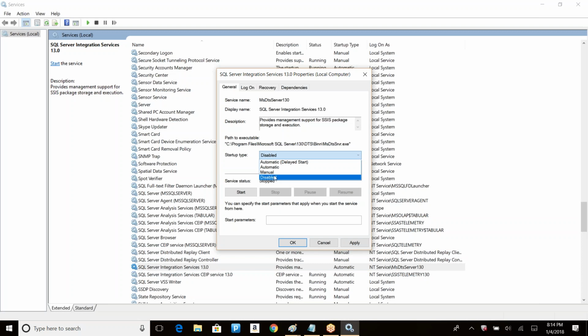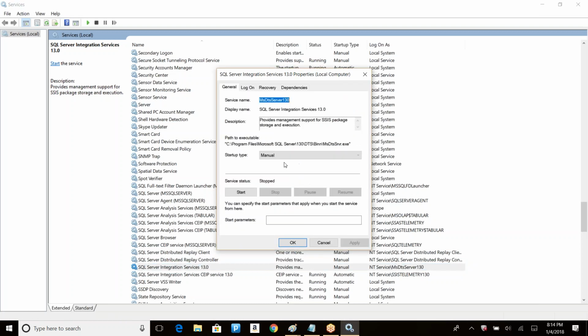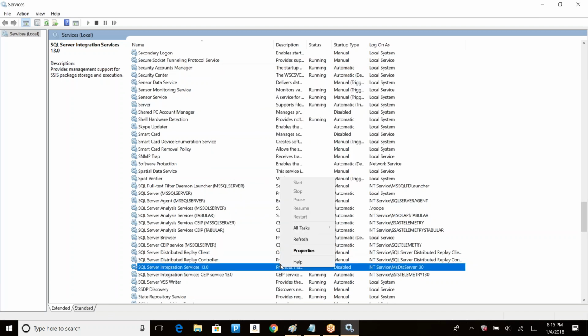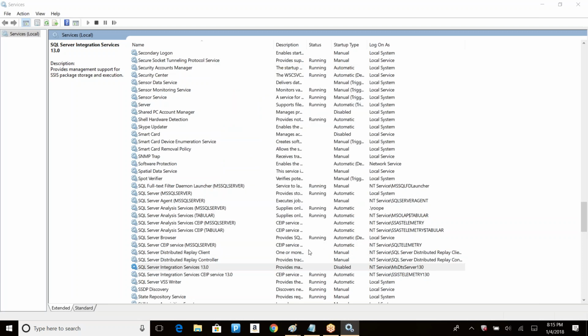Let me show you that. For example, if I select manual, I can go and start the service, right? I can click start and the service will be started. And let me go and set it to disabled mode. I hope it works, and you cannot start that. To start a service which is in disabled mode, you have to go here, change it to manual, and then start it. That's the only difference between disabled and manual.